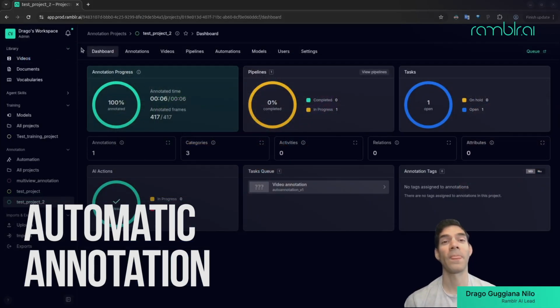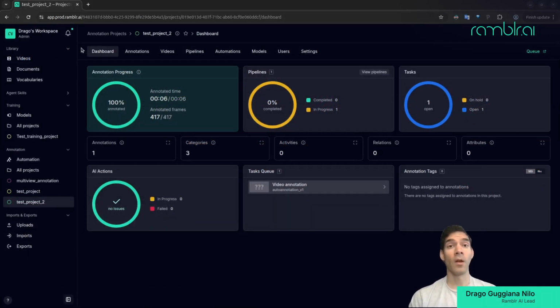Hey everyone. So in today's video, we are going to cover one of our coolest new features, and this is automatic annotation. We have seen in previous videos how one can use the Ramblr platform to annotate videos to a very high level of depth, right?